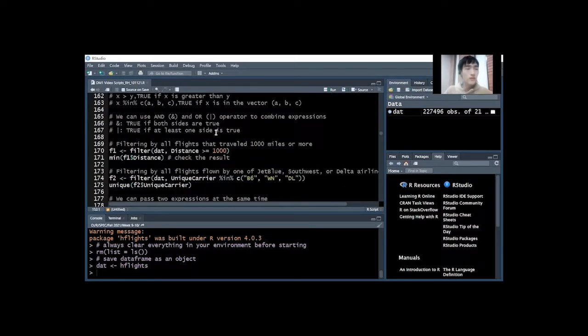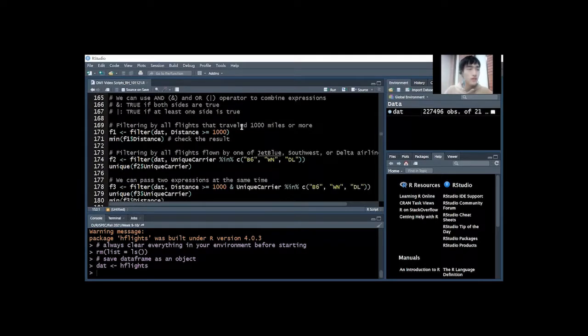R also provides us with the AND and OR operator. These 2 operators allow us to pass in multiple expressions. The AND operator will be evaluated as true if both expressions on the left and on the right are true. The OR operator, on the contrary, will be evaluated as true as long as one of the expressions is true. Great. Let's now look at some examples.